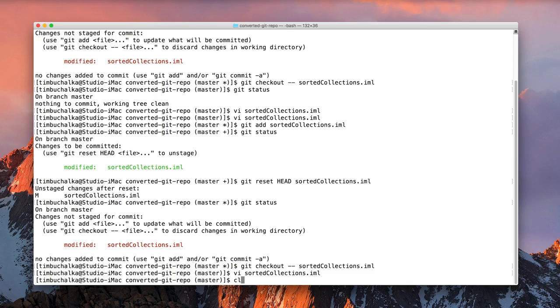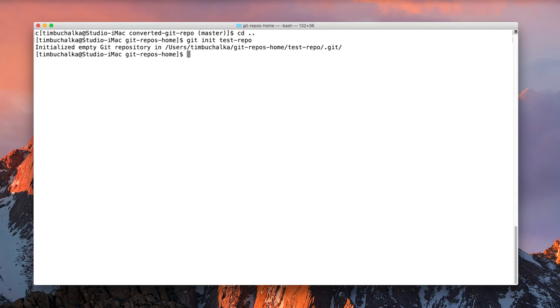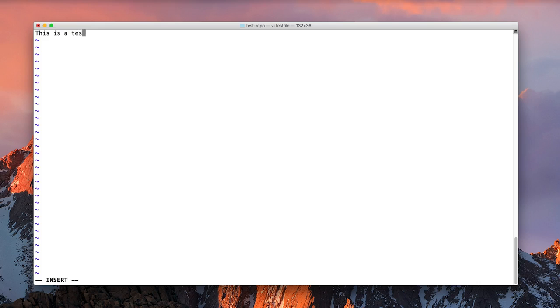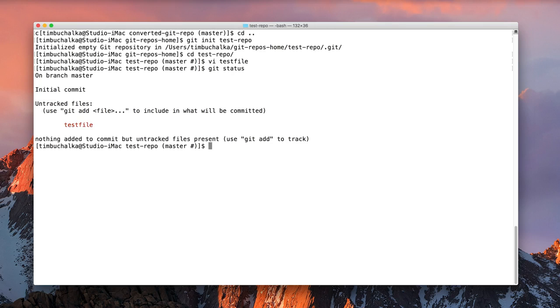So I'm going to clear, so we start again, cd .. and now let's create a new test repository. So git init test repo. I'm going to go into that folder, cd test repo. Let's create a test file. Save it. Git status. And quite rightly, it's telling us that the file isn't being tracked.